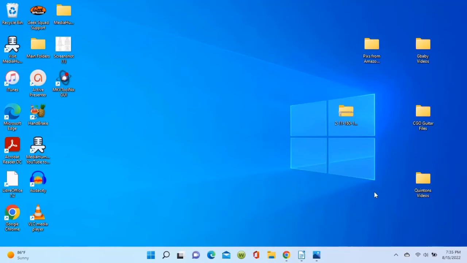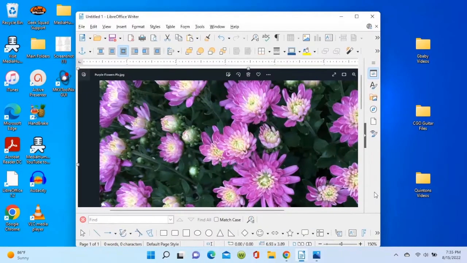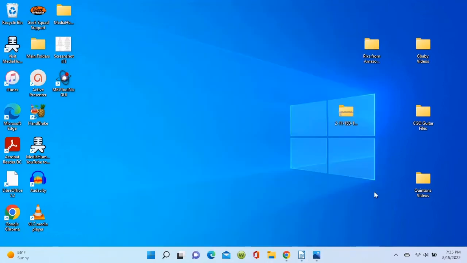Okay, now we're going to do Alt Tab, and you can see each time you hit the tab, it moves to another application. And wherever I stop, it will open it up. Okay, and then Windows down arrow.